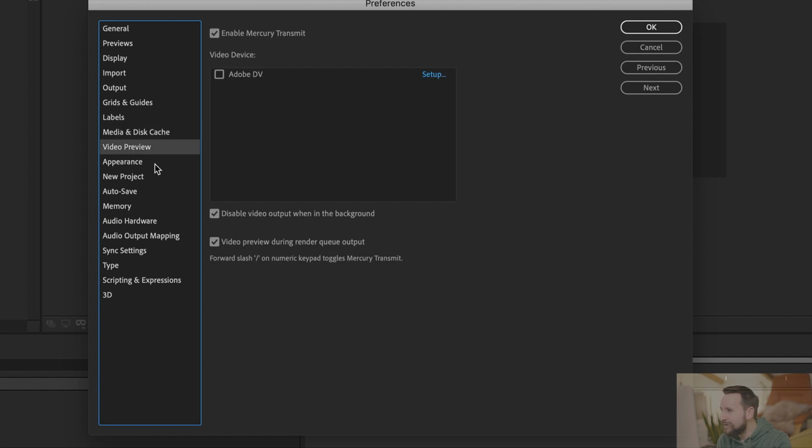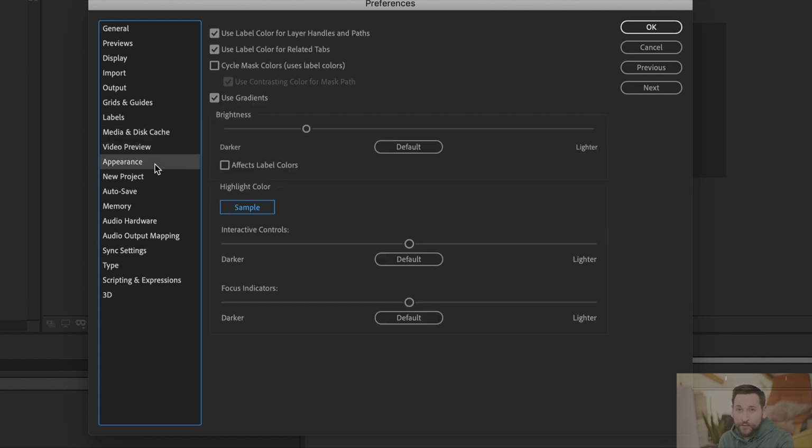Then video previews are fine. Appearance, there's one function that they added, and that is cycle mask colors. You can think of it like in Photoshop when you create vector masks, if you've ever done that. So in After Effects, we can mask out things to add transparency information to objects, and we do that with paths. And each path by default has a color.